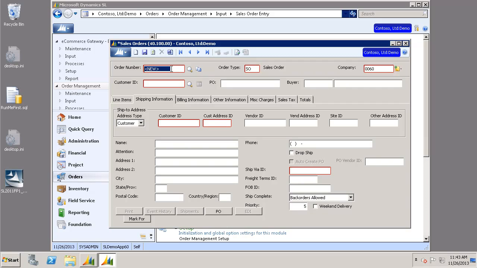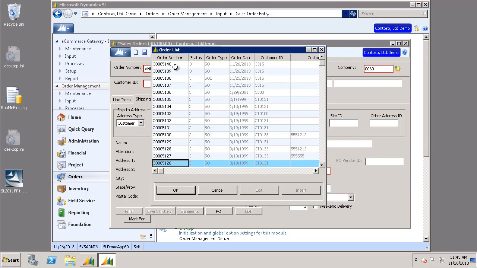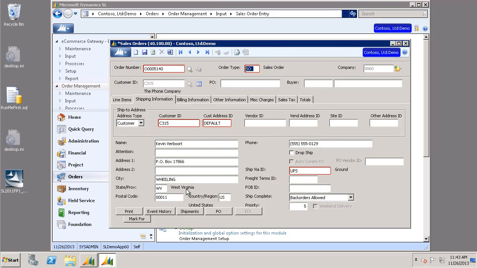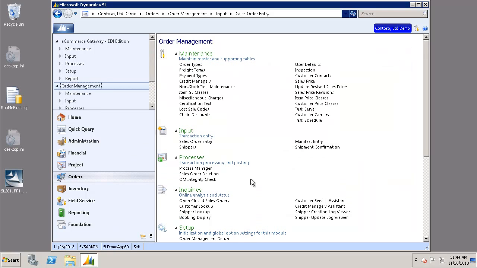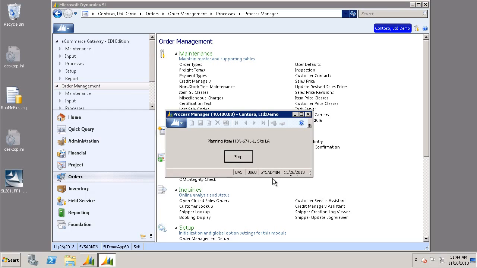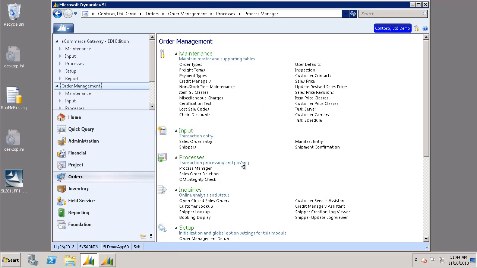So we're going to click in the order number screen, choose F3 on our keyboard, and we're going to select that sales order that we just created. Then we're going to click on the Other Information tab. Notice down near the bottom in our Next Step field, it says that our next step is In Process, See Shipper. Okay, so we can go ahead and close the sales order. And before we go to our shipper screen, we want to make sure that we start our process manager. Okay, once it goes idle, we're going to go ahead and open our shipper screen.